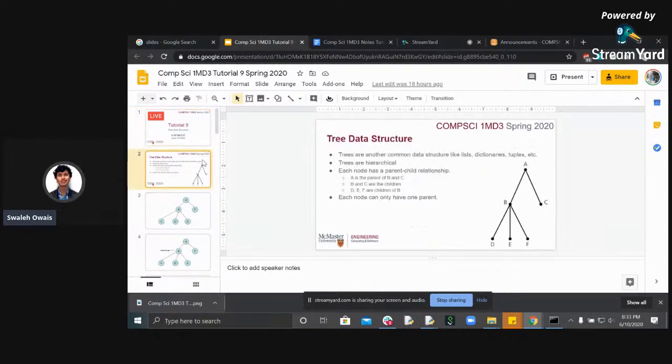But what makes trees special is they have a hierarchy. In a list or in a string, for example, all of the elements are just in a series, one after another. But in a tree, each element has a specific relationship to other elements. Elements in a tree are referred to as nodes, and they have a parent-child relationship. We'll talk more about that in the next few slides.